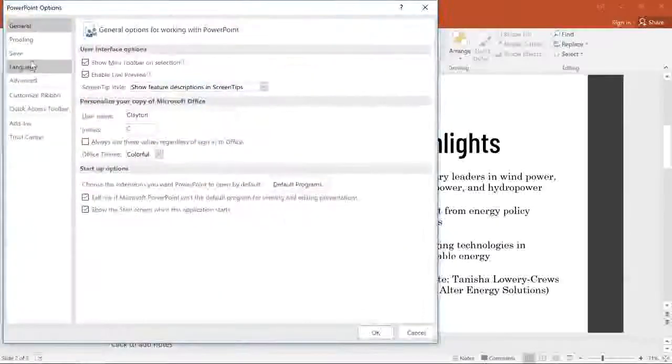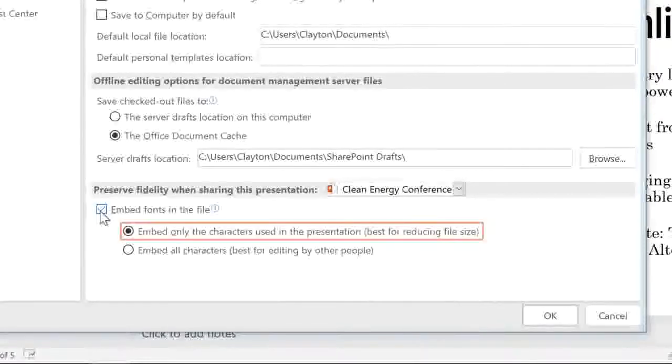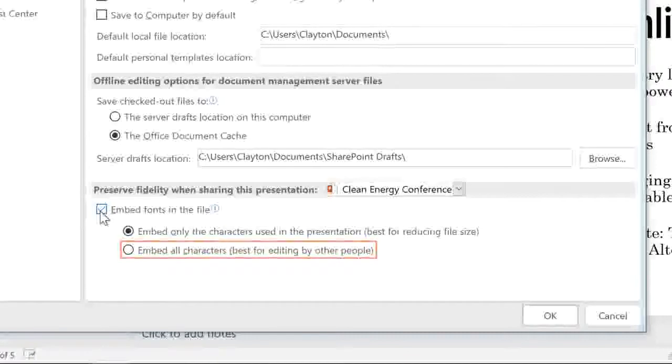Click Save, and then check the box for Embed Fonts in the file. You can then choose to embed only the specific characters you've used, or all the characters of every font in your presentation. Consider the first option if you only need to present on someone else's computer, while the second option is best if you're sharing the file and expect others to edit the text. Once you've made your choice, click OK.